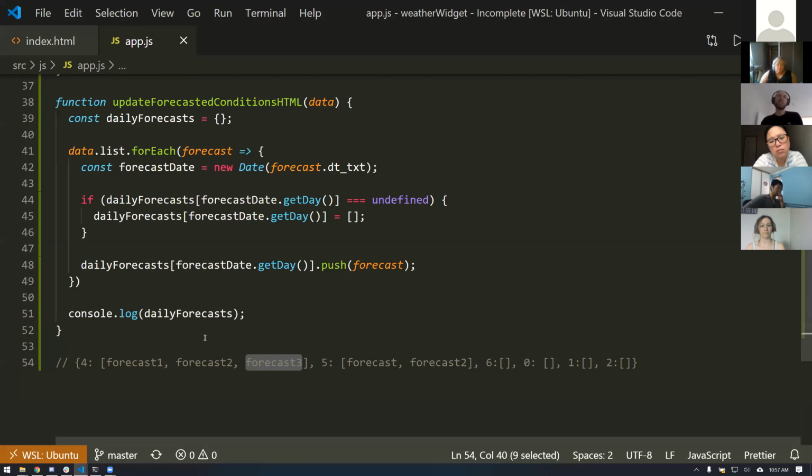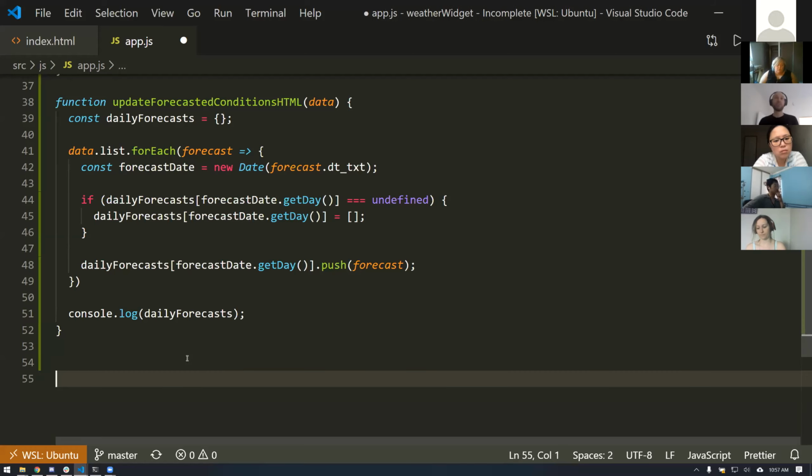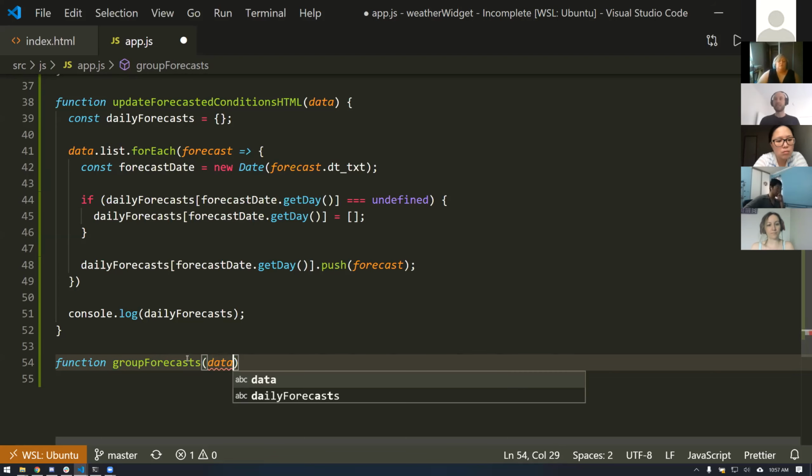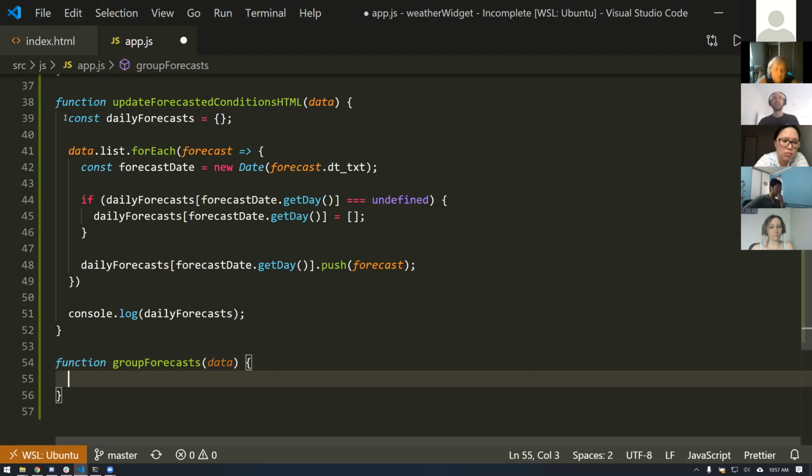Awesome. I'm actually going to move this out into its own little function, group forecasts. And I'm going to pass in data. I'm going to take this big chunk here.